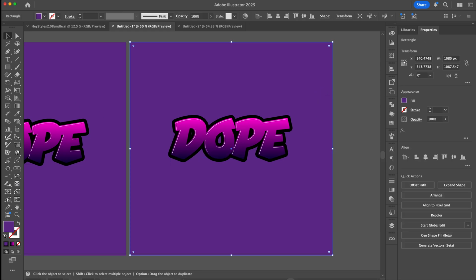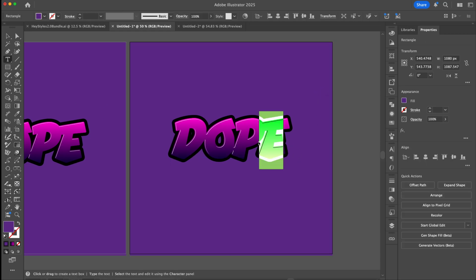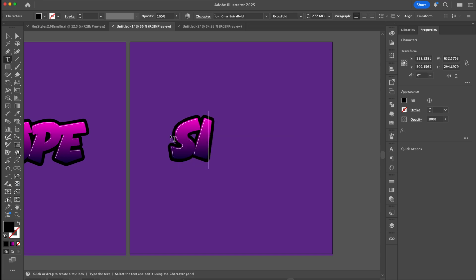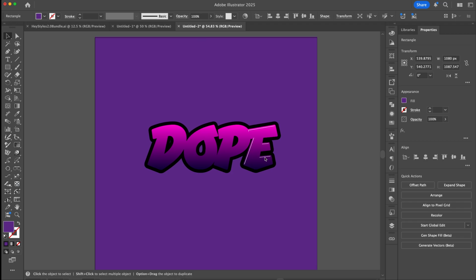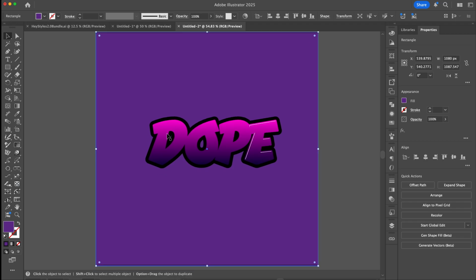Really cool, editable type. You grab the type tool, you can write whatever you want. We can put sick, because it's a sick effect. And you can see here on the other effect, what happens if you don't make it a compound shape, because it doesn't see it as one shape.